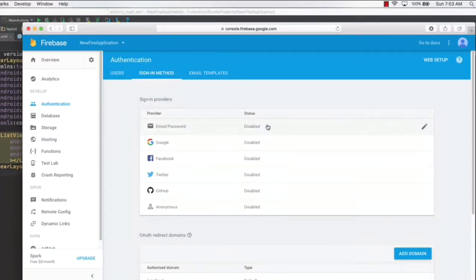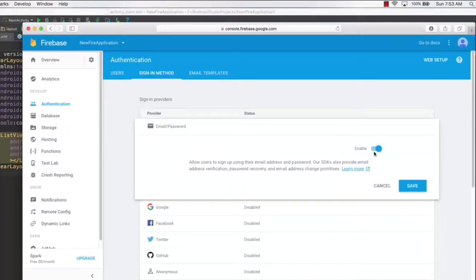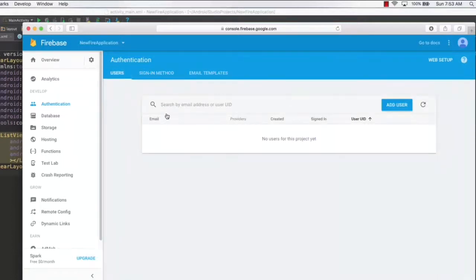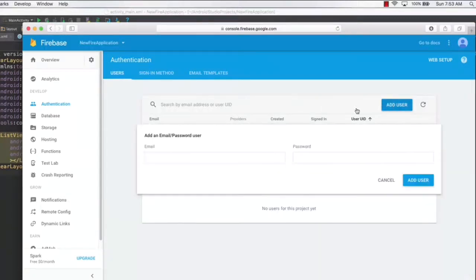The first thing we will do is enable the authentication. Simply click over here and click on enable, hit save, and we are good to go. As you could see, now the email/password authentication is enabled. Now if you go to users, as you could see right now we don't have any user over here. So let me go ahead and add the user. Let's type in some fake email ID, let's say abc@xyz.com, and let's set the password as admin123.